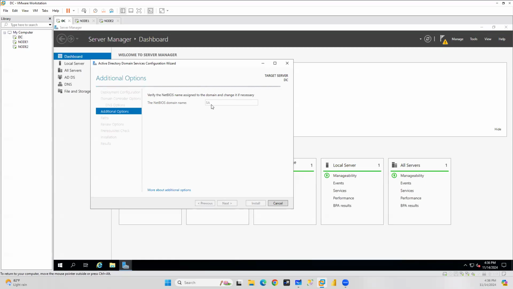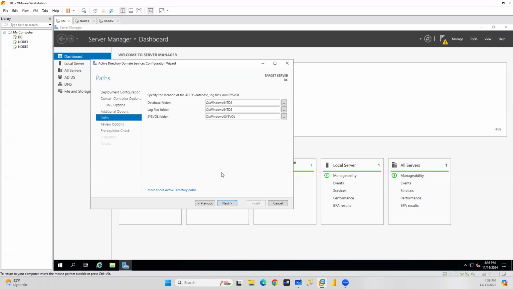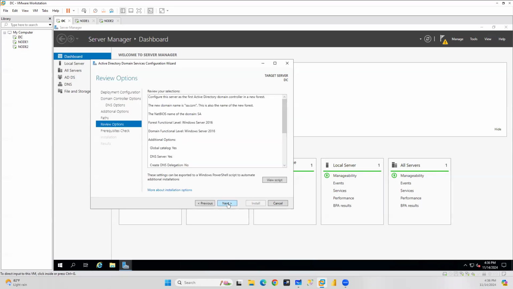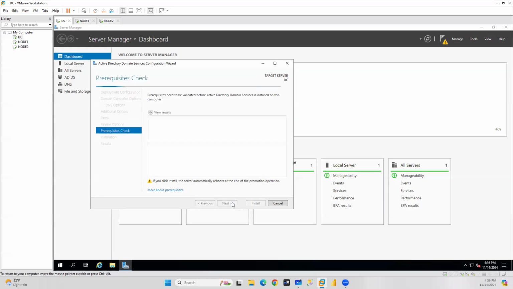Now it is showing as SA. SA is my domain name, South America. Now we are almost done. We just need to click on install. Let's promote it. Now we will install this one. Click on next, click on next, and click on install. Click on install.